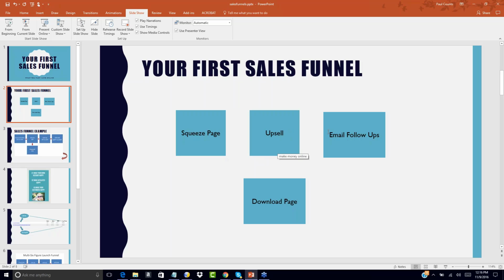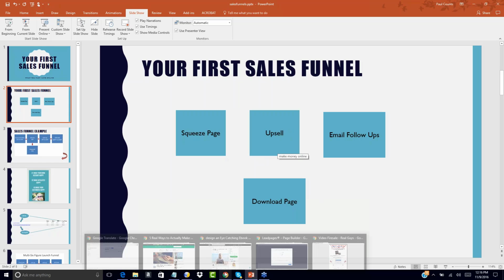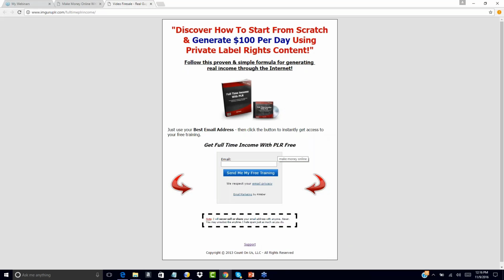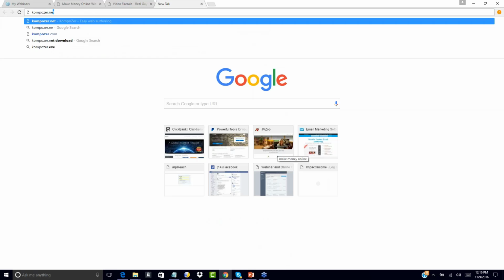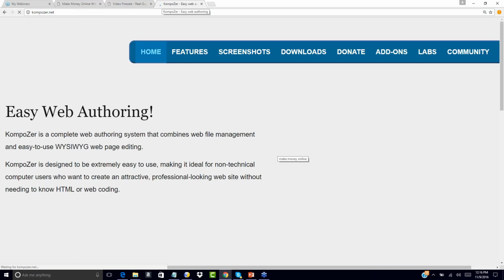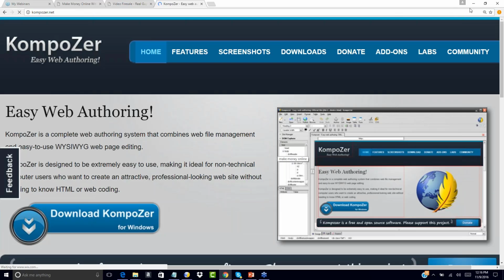And so that's going to give us our first funnel that we're setting up from scratch. So let's jump over here, let me go over to the squeeze page. So this is the squeeze page that we're going to set up. I want to first tell you guys the first tool that we're going to need. And this is called Composer.